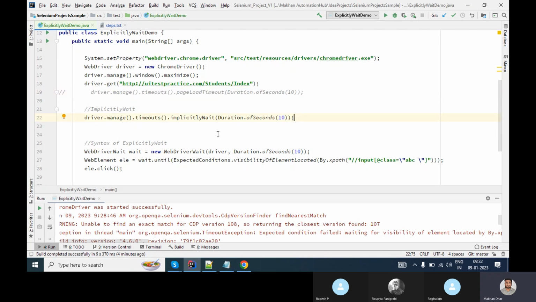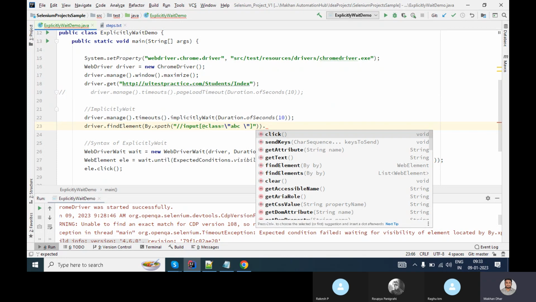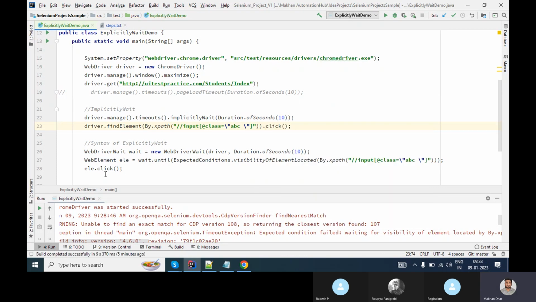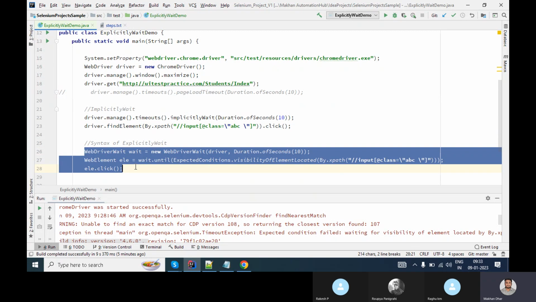Now coming to the implicit wait. Basically, I am again putting 10 seconds here, right? Now if I say driver.findElement, By.xpath, and here I just pass this ABC. Anyway, this is incorrect. We are just putting an incorrect one to see the comparison between both. And now I'm performing a .click action.